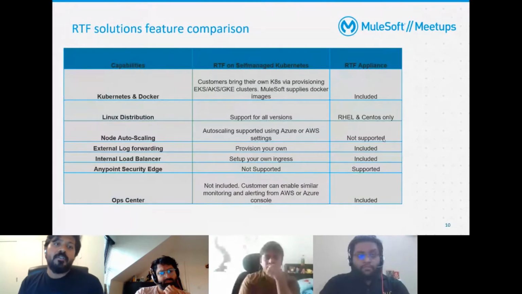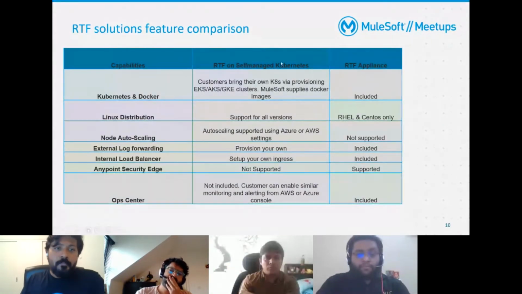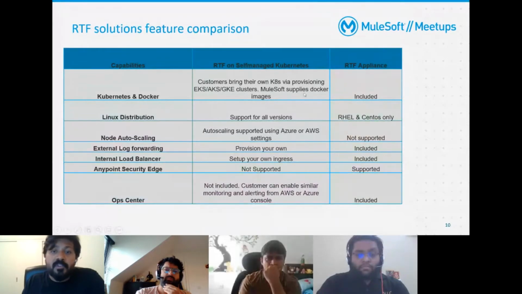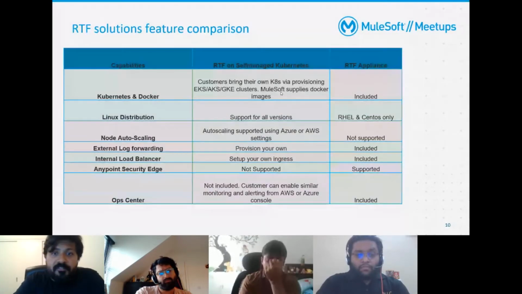All right, now just before going into our demo section, a quick run through of the solutions feature comparison. Here we have Runtime Fabric on self-managed Kubernetes, and on the right-hand side, it's Appliance. As we discussed before, I'm just summarizing it into one table. For Kubernetes and Docker, customers bring their own Kubernetes by provisioning one of these providers. MuleSoft supplies Docker images, which is basically the Runtime Fabric Dockers, and whenever you deploy the applications, obviously that is also coming from MuleSoft.